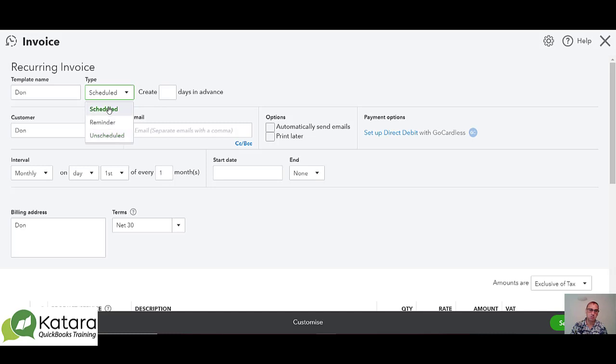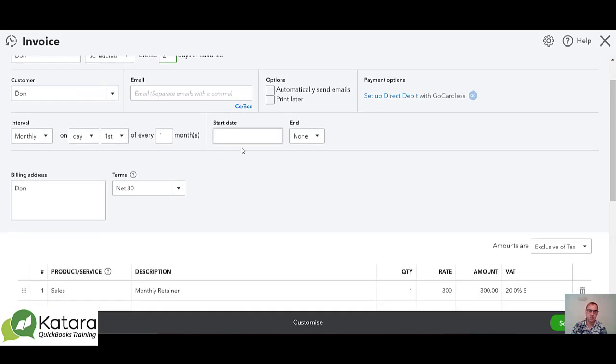But if I want to schedule this one and say just create it every month for me, I can do that. I can even say create it in advance of the date. So perhaps a couple of days in advance we might get this created. We can specify the information in here. So the customer is done, we could put his email address in there, and we could automatically send this when it's created. And here we can specify the intervals.